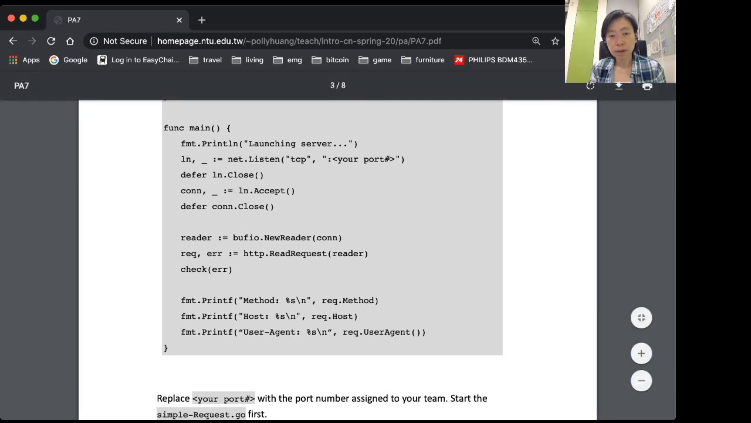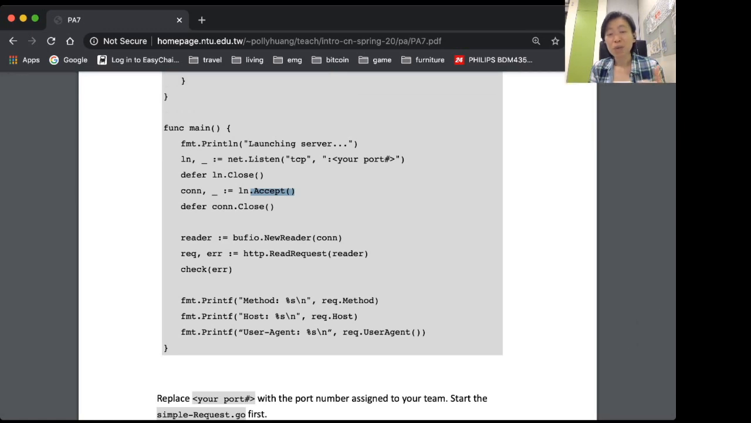Main function starts here. This is printing the line saying that the server is starting. These lines also look familiar. This is where the listening socket is started, deferring of the listening socket. This is where the data socket is started, so we could accept messages or send messages using this socket. This is deferring of the data socket.